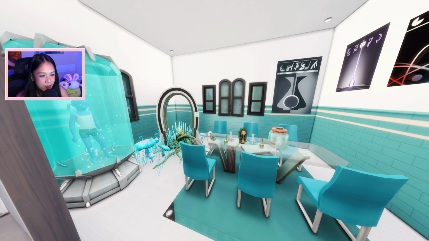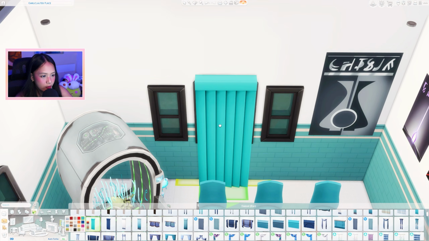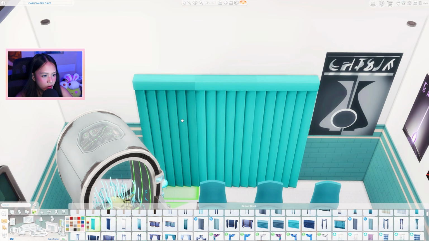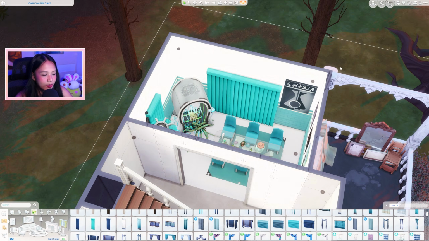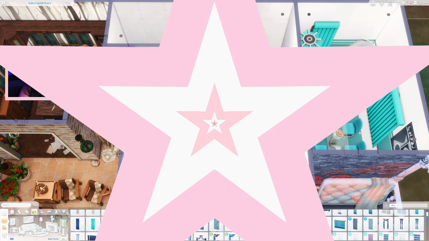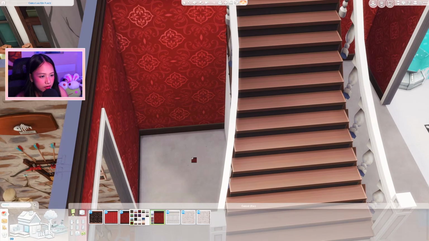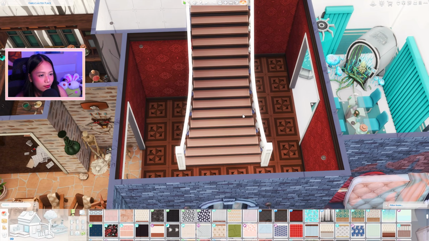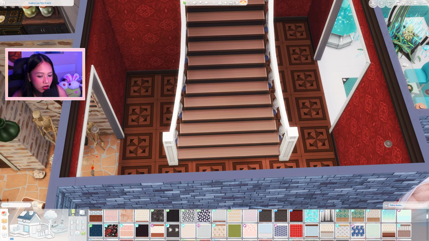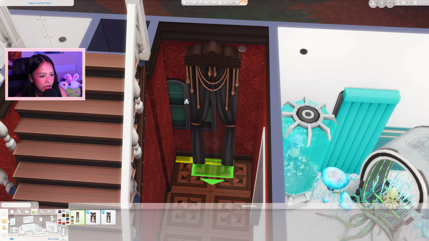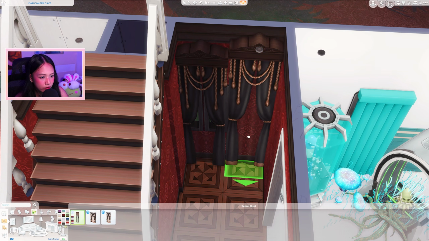So that concludes the alien dining room. But before that, I'm gonna add some curtains to conceal what is going on. There you go. Now we can move on to the entryway. Here we go. I think we're gonna land on vampires. You know what? It's low-key kind of fitting because we are in Forgotten Hollows and we have a haunted mansion or a haunted house. I think we'll just use black curtains for the windows.